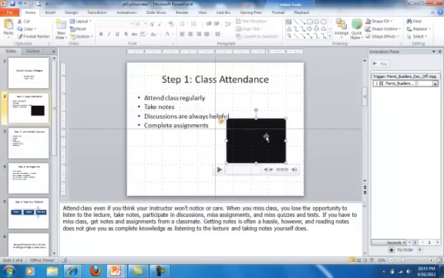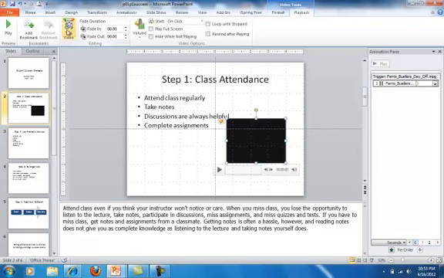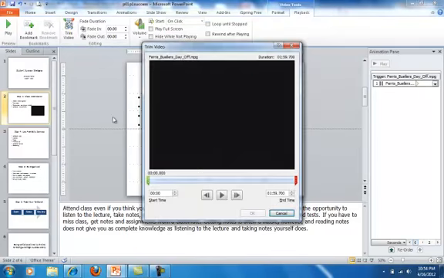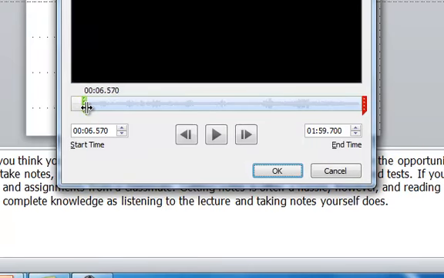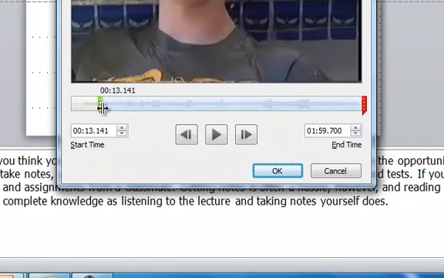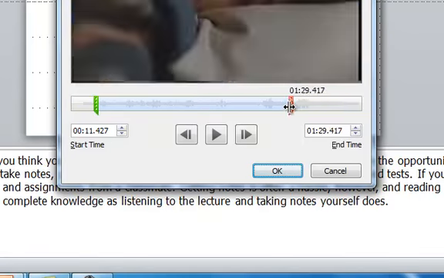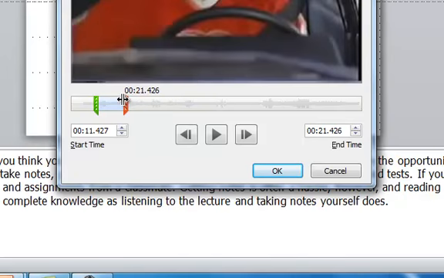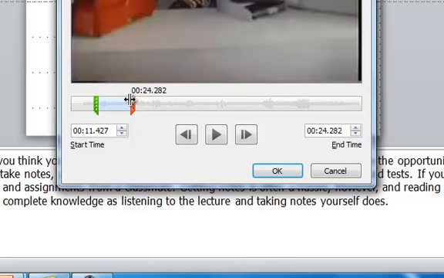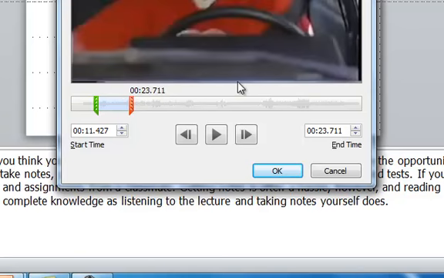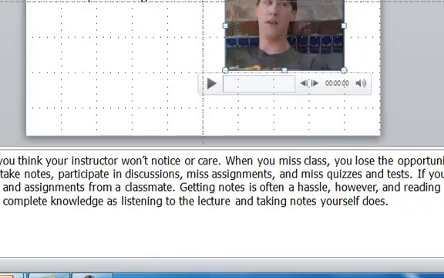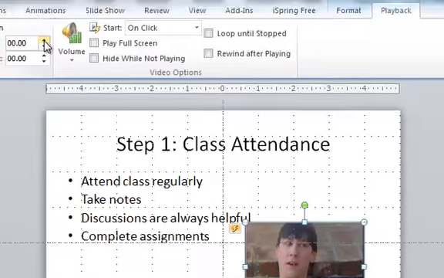Now I have different options of how I could play it back. If I go to the playback button, I could trim this video. You don't want it to be too long, so I could scroll through here and say, well, I wanted to start it right here. And then I'll do maybe just a little short clip, and end it right there. Then OK. If I wanted to fade it in, I could fade it in and fade it out a little bit.